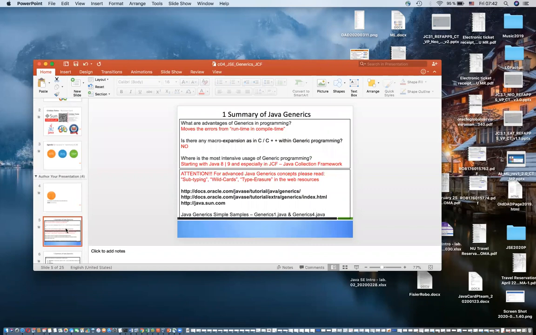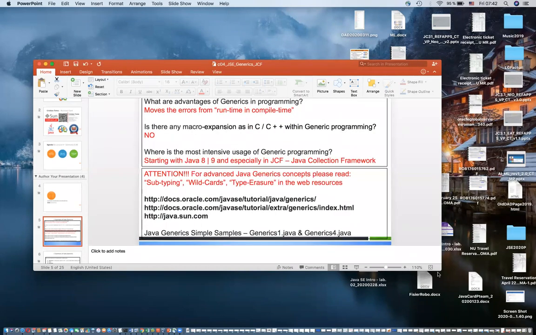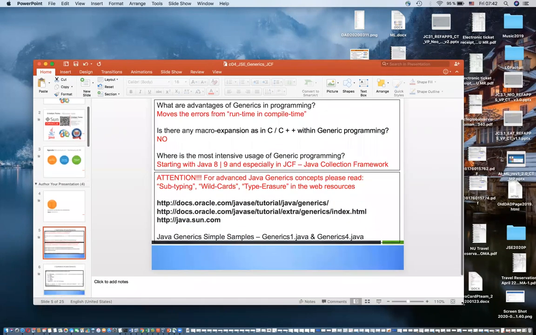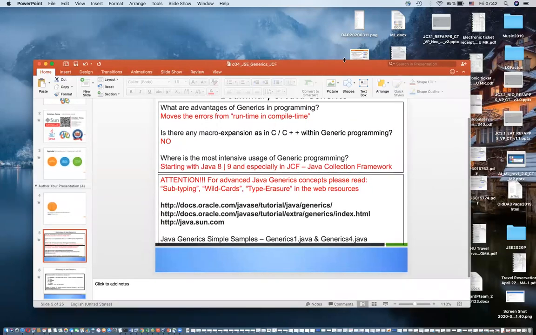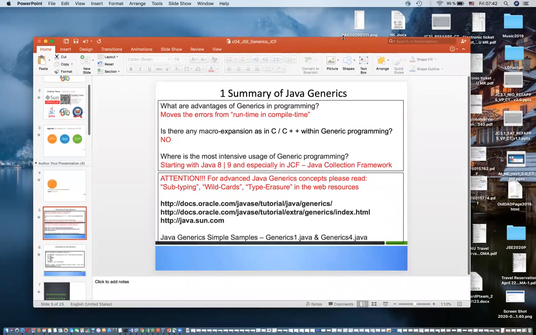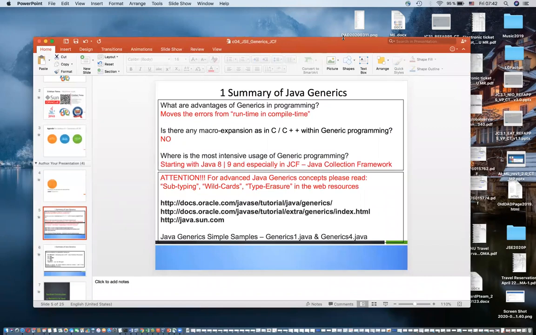Regarding Java generics, I'm not going to read from the PowerPoint slides. It makes no sense. And if you encounter any issue, including a technical one, such as not seeing the font and so forth, please do not hesitate to raise your hand, contact me, or say something in the meeting.